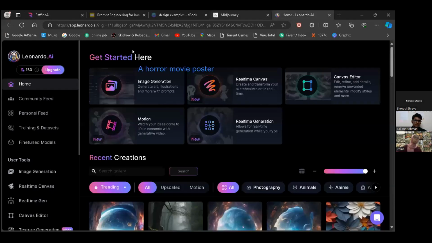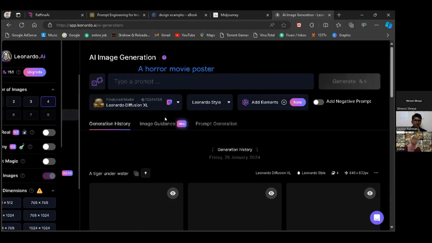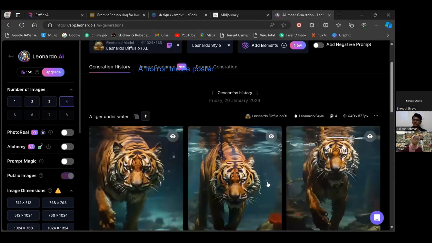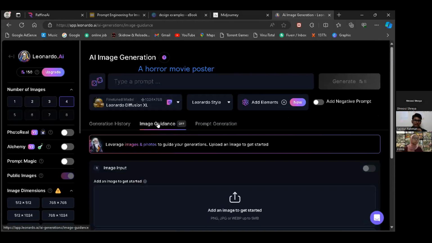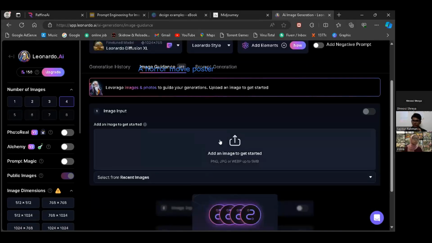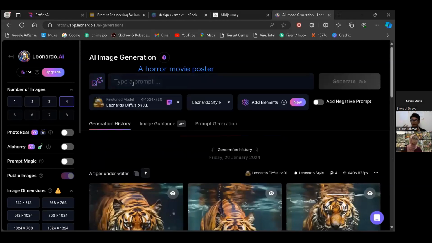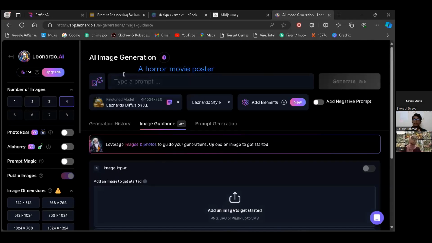All right, Leonardo has these features. Let's go to image generation. Let me show you. You see that image guidance. This is where you type the prompt, and this is where you will get the images. But it doesn't always have to be a prompt. You can also add an image here. If you upload an image and then go back and type a prompt, the AI will try to create an image that resembles the image that you inserted here.